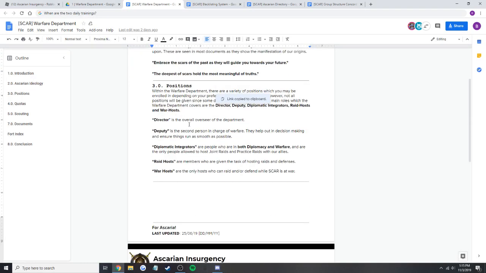If you scroll down to the positions part, it goes Director, Deputy, Diplomatic Integrators, Raid Hosts, War Hosts. It's pretty simple. The Integrators are people who are in Warfare and Diplomacy, and they just host events like joint raids, joint defenses, stuff like that. And then War Hosts are the only people who are allowed to host raids once we go into a war. It's just the people that are a little bit better in the raid department than regular raid hosts, and Director and Deputy are the two people leading it.